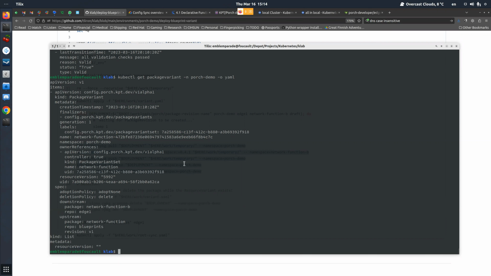But yeah, so this was a trivial set that had only one downstream. But if we had 100 downstreams, then we would have 100 of these. And each one of these in turn creates a package variant. Sorry, a package revision. So every package variant will be tied to a twin package revision. And once we get to the package revision, it's the same as we just did before, working with package revisions.